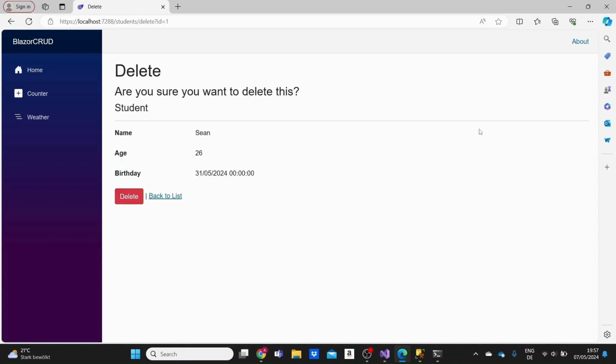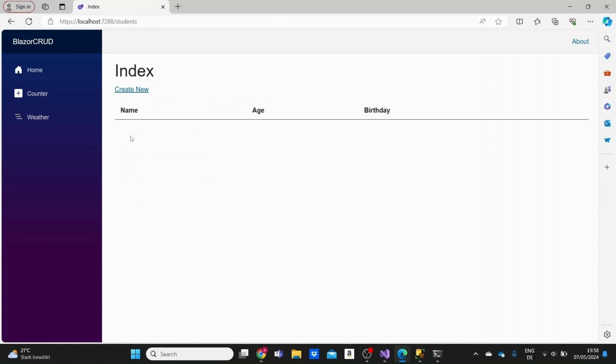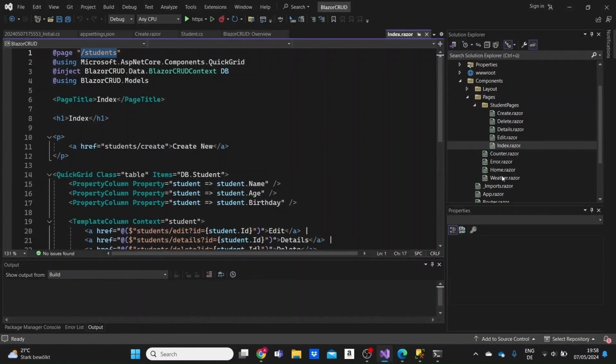And if I click on delete, here we have the option to delete this student from the database. So we can see that our CRUD operations are functional and work pretty well right now. We will just see how each of these pages actually works in detail. So if I go back, we'll start with the index page.